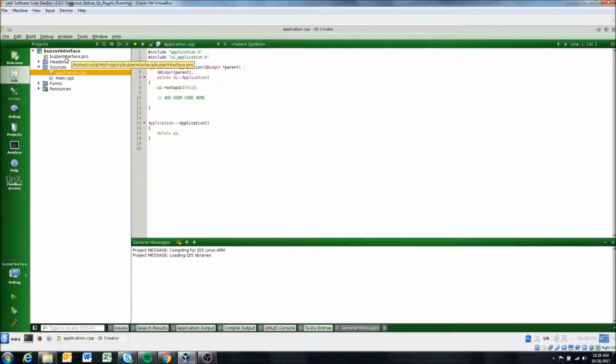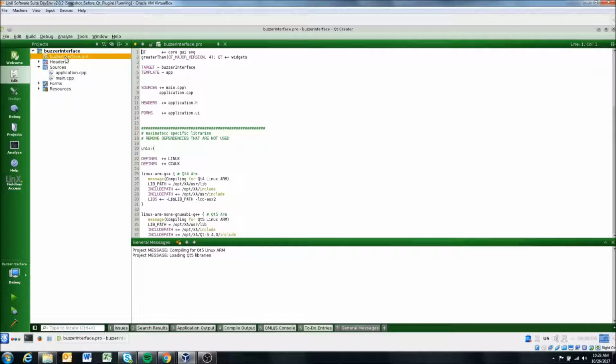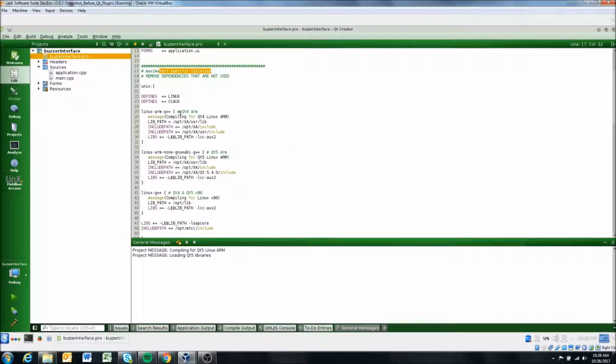Let's first take a look into the .pro file, because this is where we're going to find some base files that is good for you guys to understand where we're getting things. So all of this is kind of generic .pro file stuff, but here you'll see the Maximatech specific libraries. And if we look into the Qt4 and Qt5 ARM builds, we will see include paths in here. And these are our include paths, which have the header files that we'll be interfacing with. And these are the same header files that I talked about in the last video.